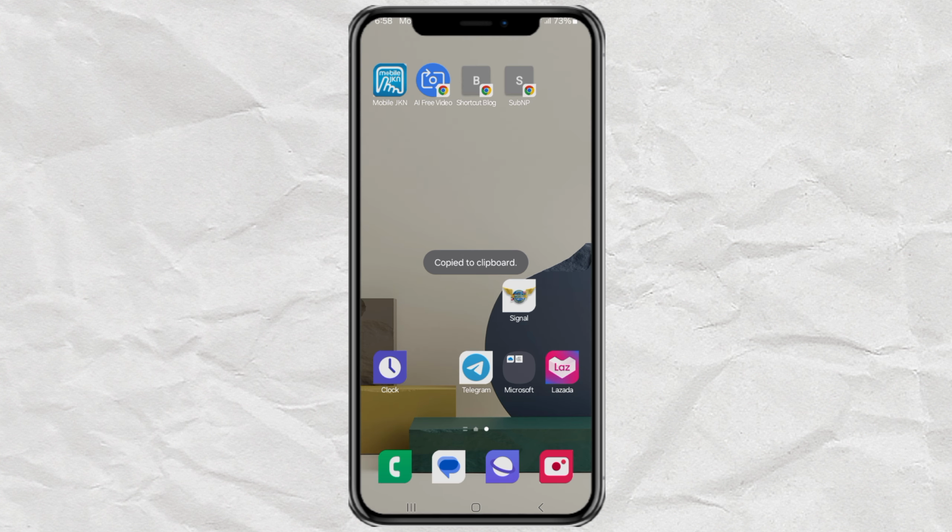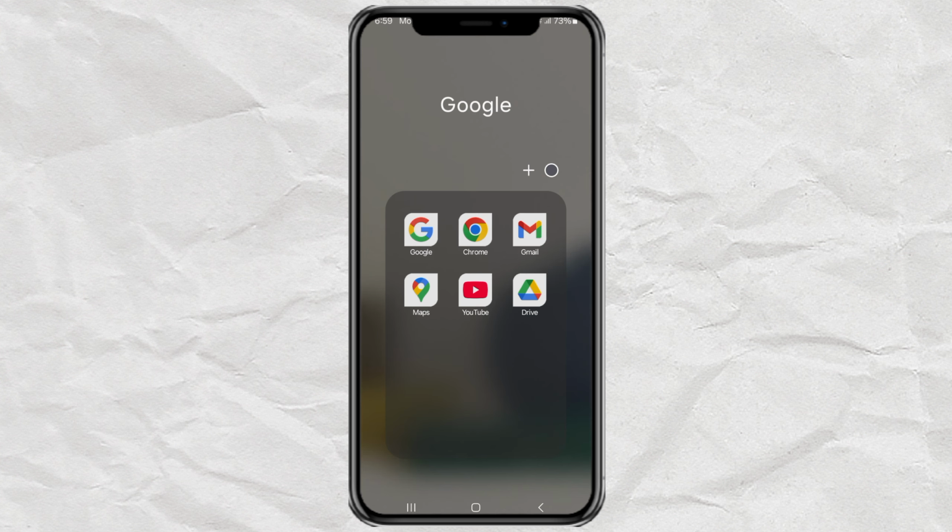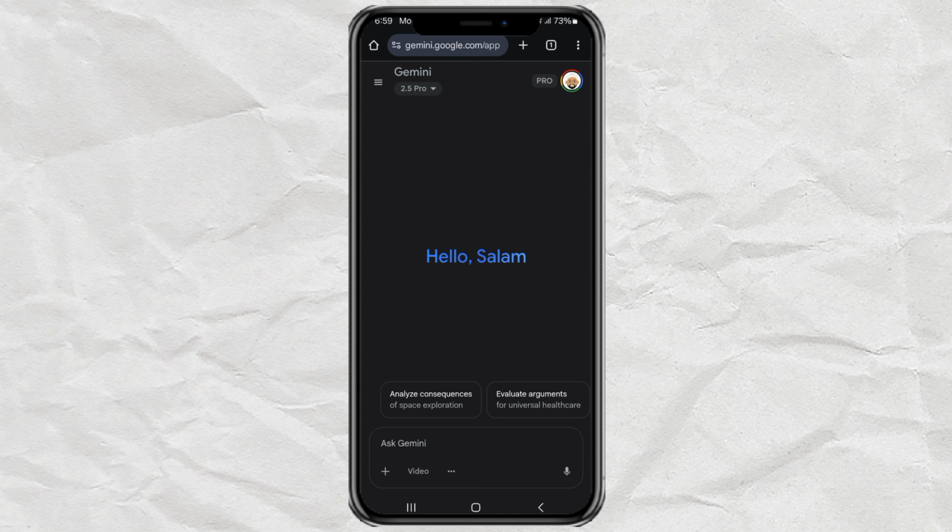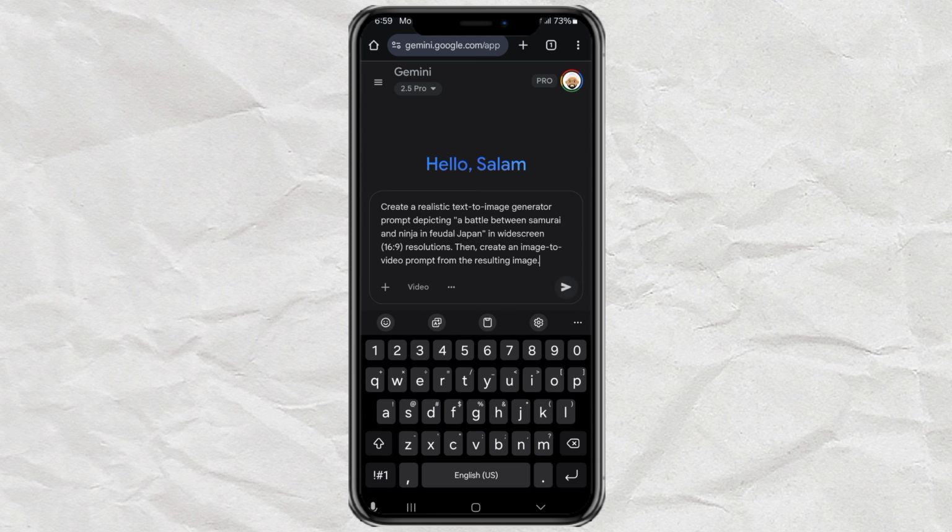Once your prompt is ready, open up Gemini or ChatGPT if that's what you're using. Since VEO 3 is inside Gemini, I'll just use Gemini here. Then paste the prompt into the chat box and tap Send.